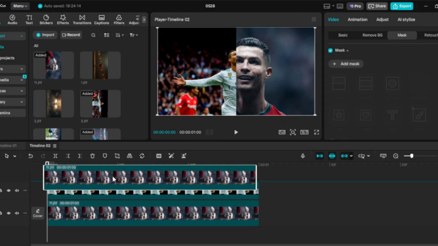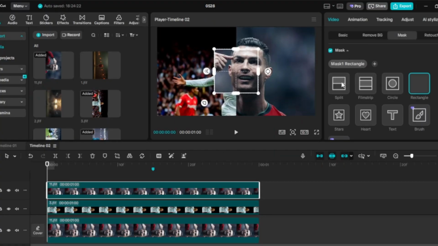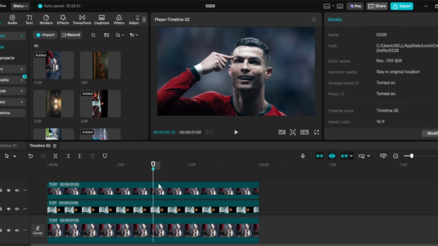Duplicate the image, place the original into overlay again, apply the same horizontal mask, rotate it the same way, then slowly align both clips until they rebuild the full frame. Now suddenly, the image looks complete again, but something still feels wrong. There's no movement, so let's break the illusion on purpose.